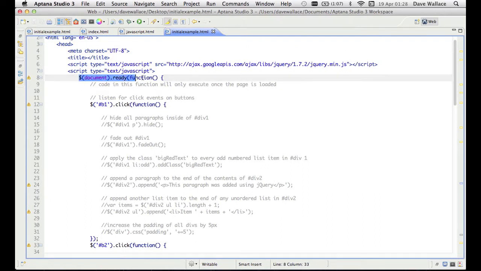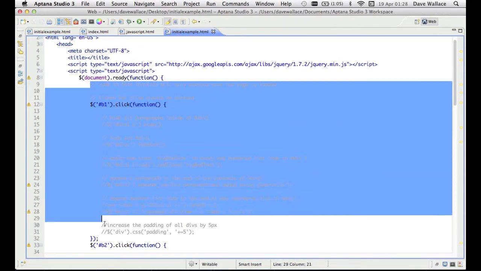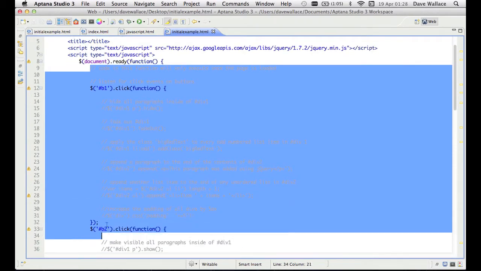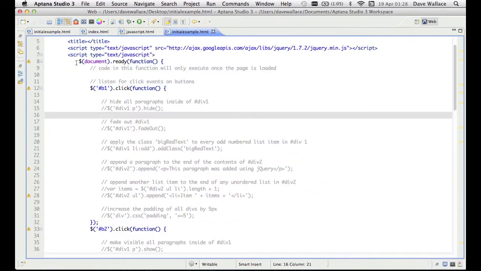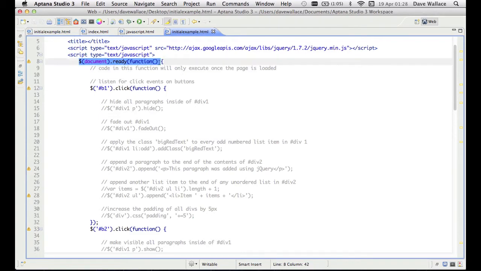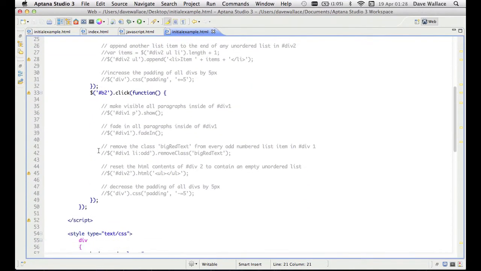So the way that we get around that using jQuery is to use this thing called the document.ready function. What that does is it makes sure that the entire page has loaded, including all the scripts and all of the HTML, before it executes any of the code inside here. Okay, so any jQuery examples you'll see will generally always have this document.ready function and have the code inside of that.